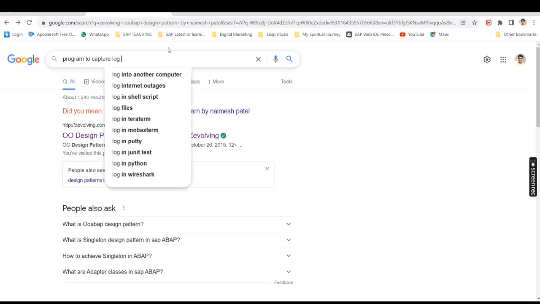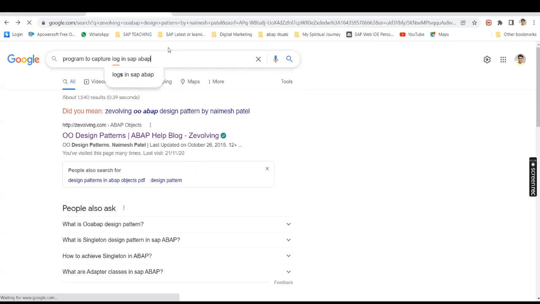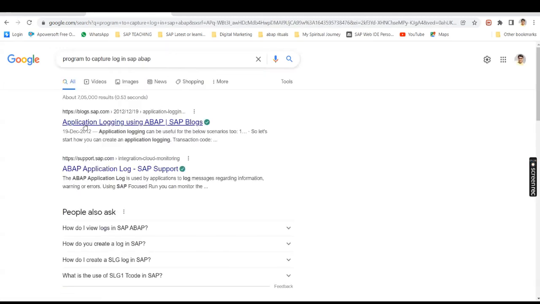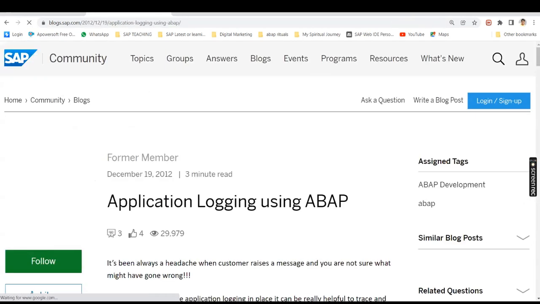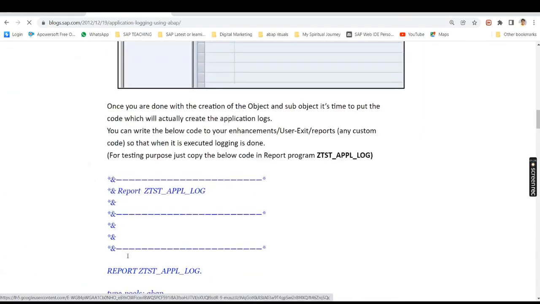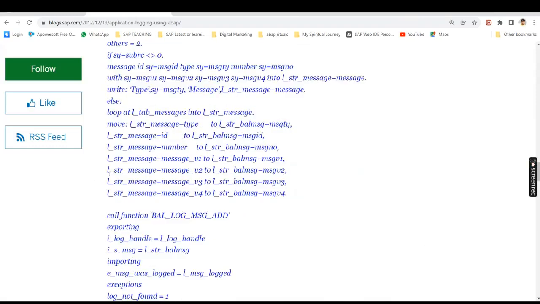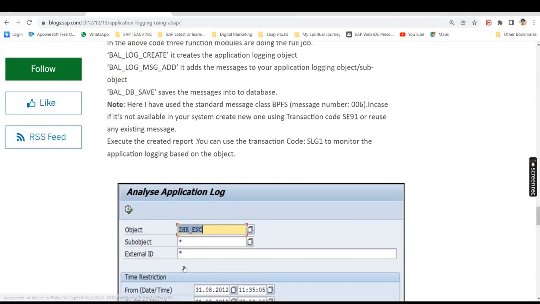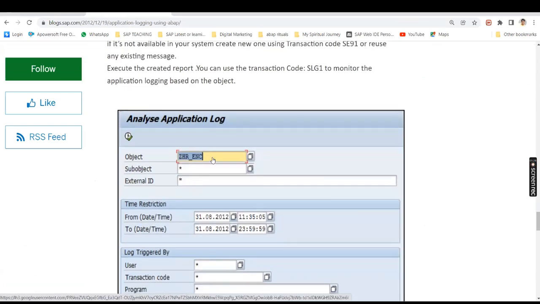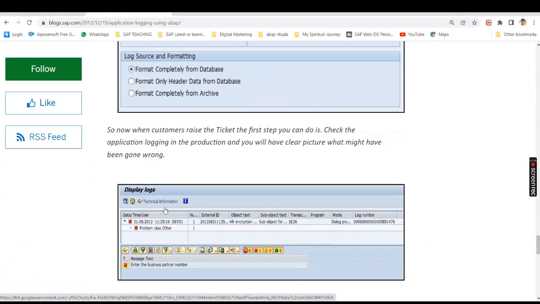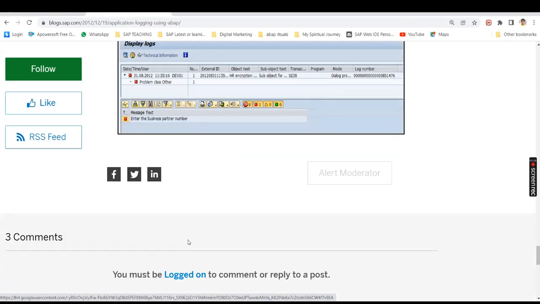Program to capture the log in SAP ABAP. So SLG01, here you can see that many programs you will get, just go through and you will be able to understand. Okay, you can simply copy this, paste it in our SE38. See, SLG01, you will have to create the object. You can create sub object also. And once you go to SLG1 transaction, if you pass the object and execute by giving the time and all, then it will show you all the log over here.